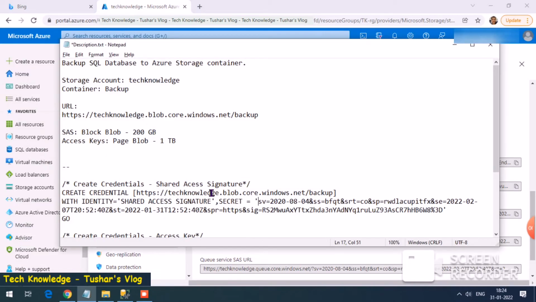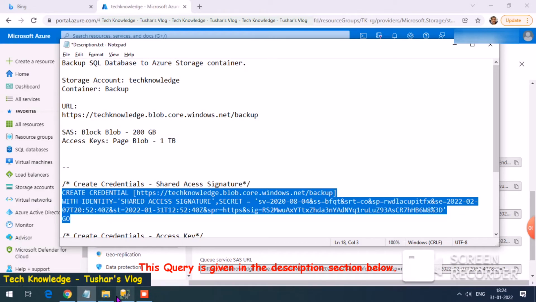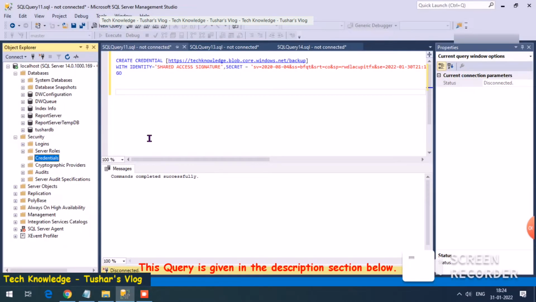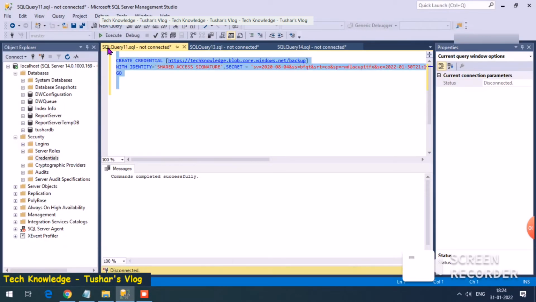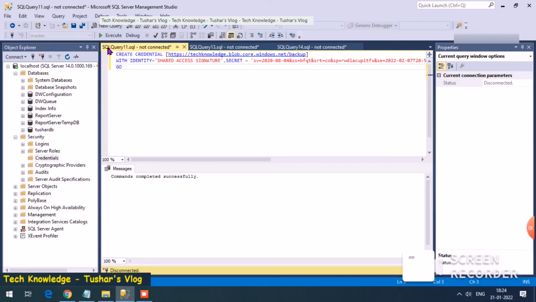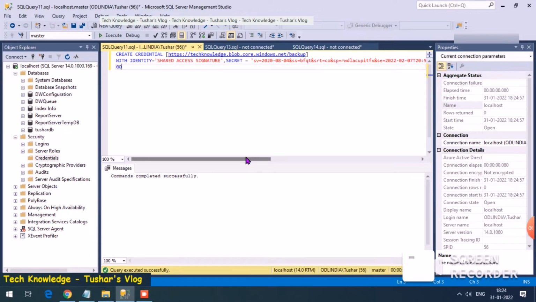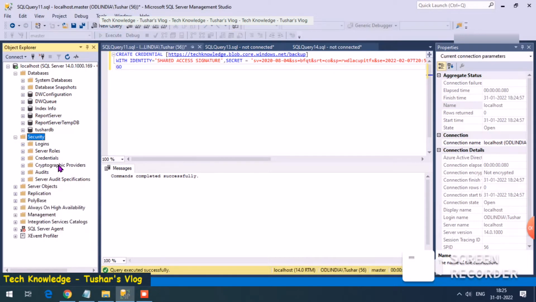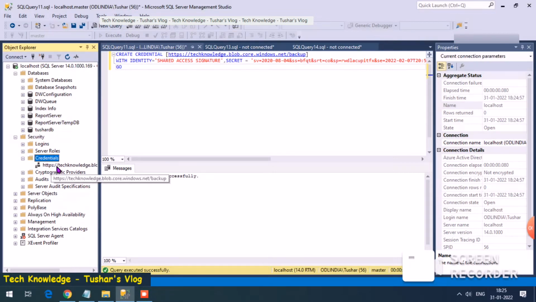So this is my query, create credential, storage account name, the container name. I copy this, go to SQL, I paste it and I click on execute. Okay, so now if I refresh security, I see something has been created under this. Yes. So now let's try backing it up.